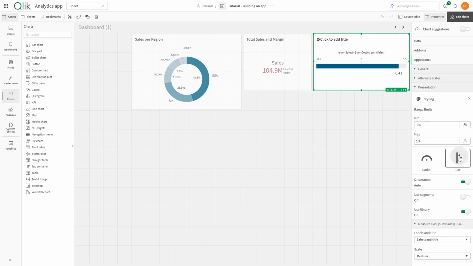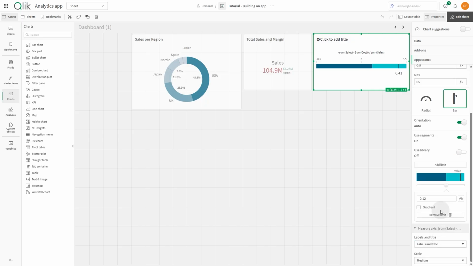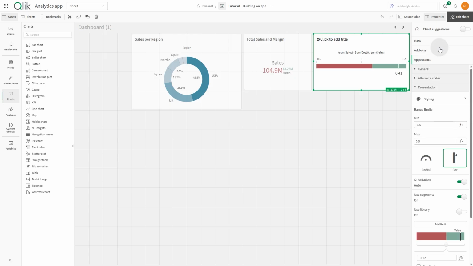Select the Bar option, then toggle on Use Segments option and toggle off Use Library option. Click Add Limit and enter 0.12 in the field. Click the Value bar. Select red for values below the limit and green for values above the limit.